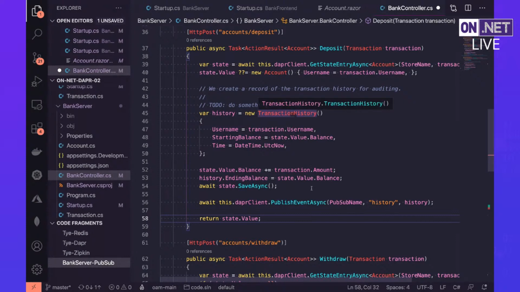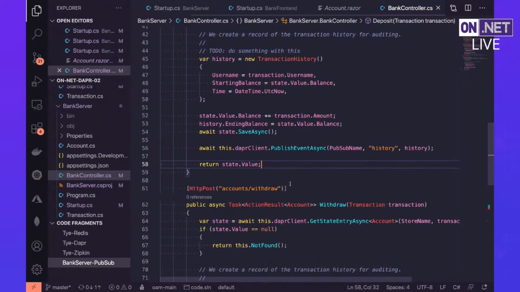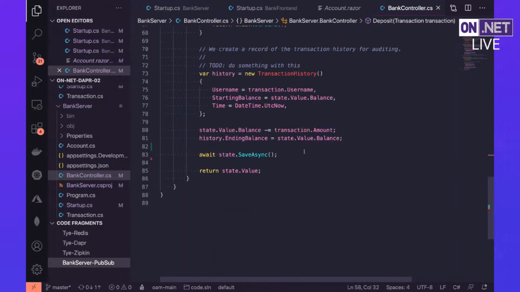Whatever you pass into the Dapr client is just going to get JSON serialized. So I'll pass in this transaction history here. And then I'll do the same thing over here.